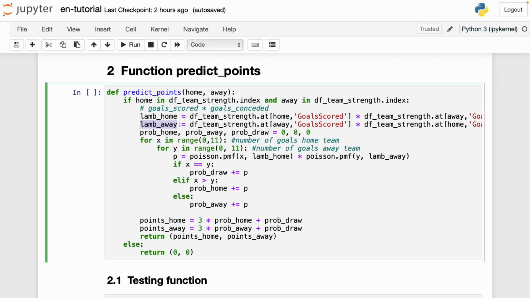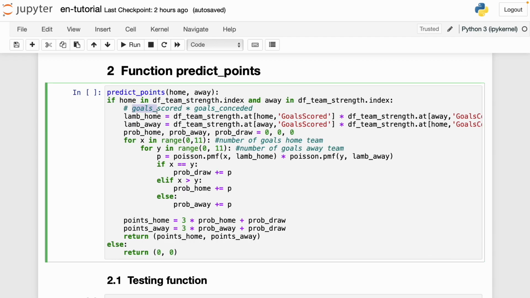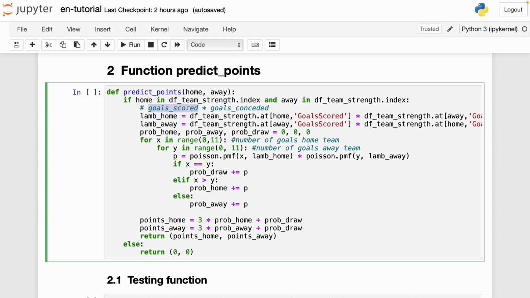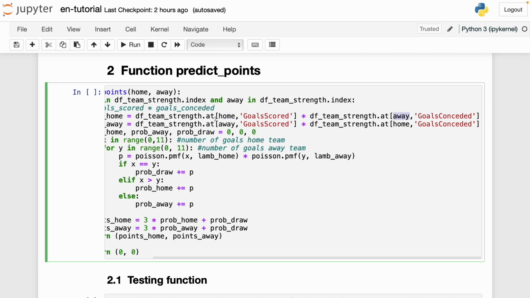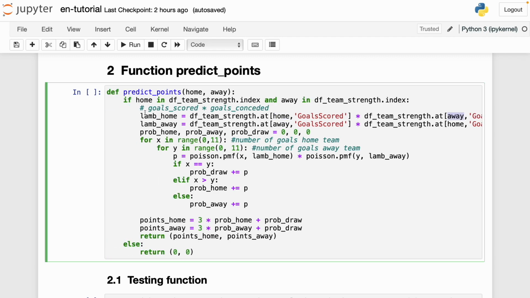And the way we calculate the lambda might change. In my case, I did it in this way. I multiply the goals scored with the goals conceded. So this shows how many goals a match can have, and it's based on the goals scored and the goals conceded. So the goals scored by the home team, in this case home, and the goals conceded by the away team. So let's have a look at lambda home.